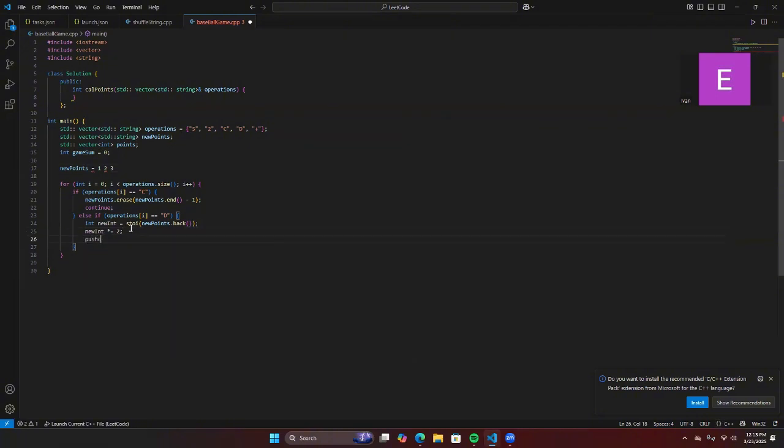And then we want to push this back into the new points vector. So new points dot push back, std to string. Now we want to convert new int back into a string, to string new int. This converts new int, which is 6 in our example, back to a string, and then we push it back into new points. So now we have 6 right here. And then like the previous case, we want to continue after that.